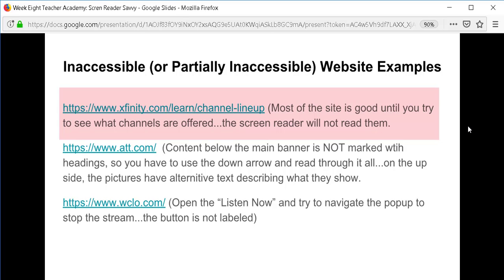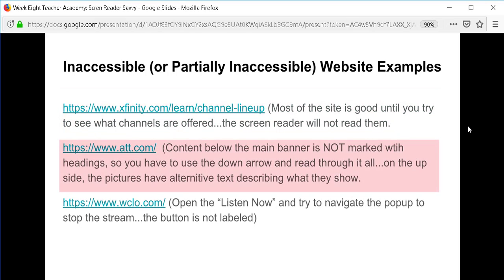except when you try to see the channel listing, the screen reader won't read them. You can mouse over it and scroll, but when I tried with both JAWS and NVDA, at this time it wasn't accessible. The same with AT&T. Content below the main banner, it looks like headings. They really do. They look like there are headings because the text is bolded and quite large, but they are not marked as headings.